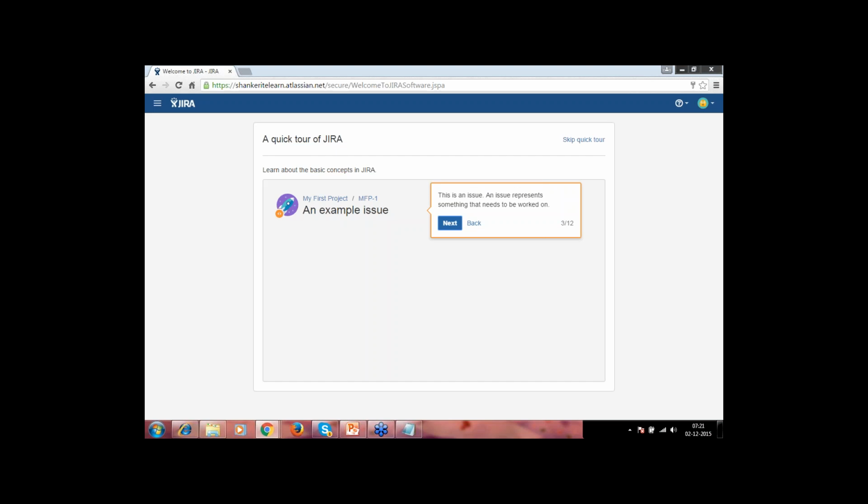So this is an issue. An issue represents something that needs to be worked on. That is a very simple definition that you can give for an issue. An issue represents something that you just want to work on. Click next. Definitely an issue will have a summary. When we start creating them, probably from tomorrow, you will have all that. The summary tells you what the issue is all about, what you want to work on. Maybe you want to write a blog, that is an issue for you. Maybe you wanted to have a meeting with somebody on a particular issue, that itself is an issue for you. So it'll have some summary details.